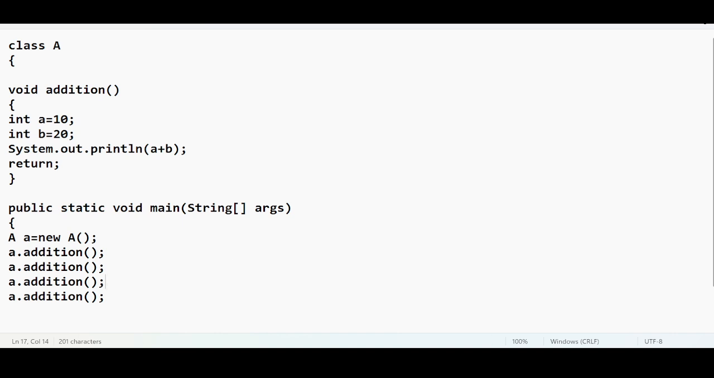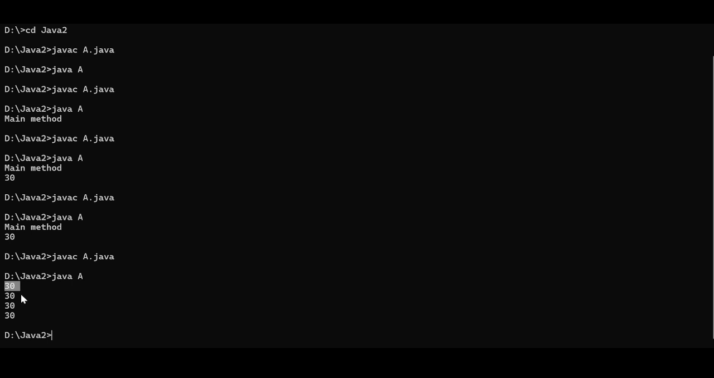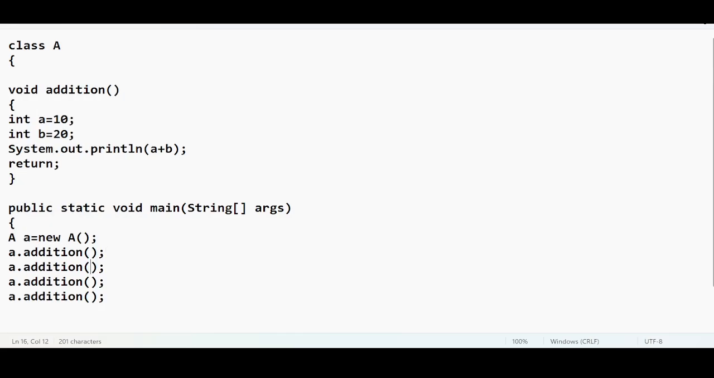Hello? It will print 30, 30, 30, 30. Correct. Good. Because the same addition method is being called over and over again. You will see 30, 30, 30, 30, 4 times 30. So one time you are writing the method and you are able to call that method over and over again, so that you are doing the repetition. Same method is getting displayed.